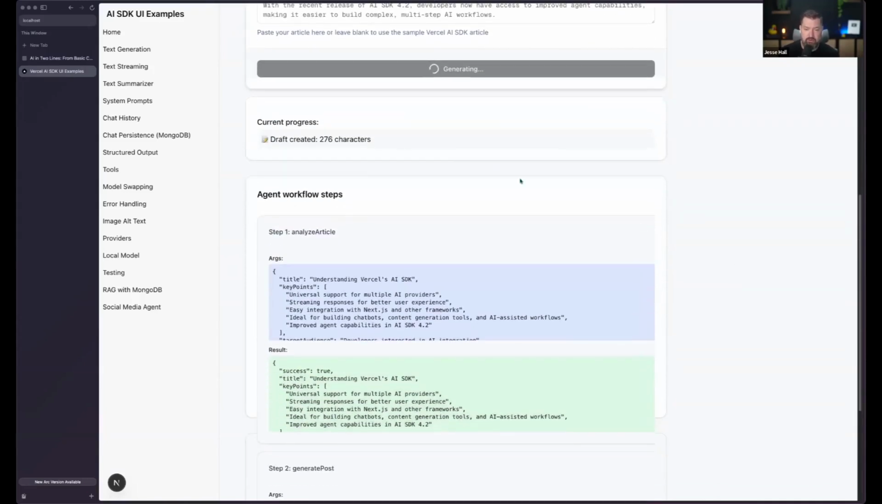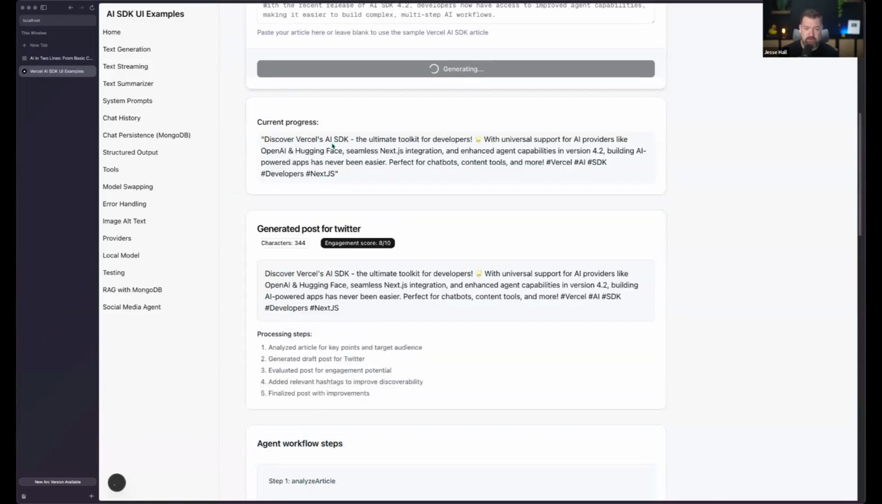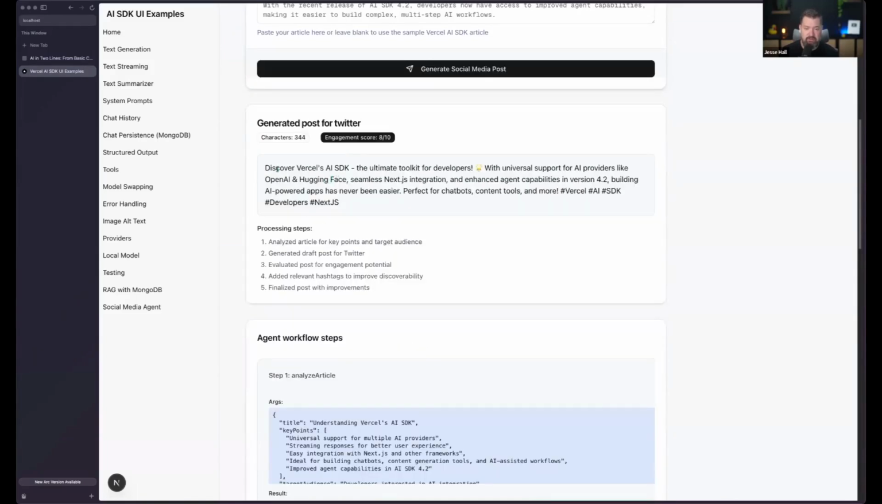The first thing you can see is it going through several different phases of creating the message. And then, I don't know, Danny, you can let me know what you think if this is going to be a very good social media post or not. Probably not. But this is what it comes up with, right? And so here's the process.